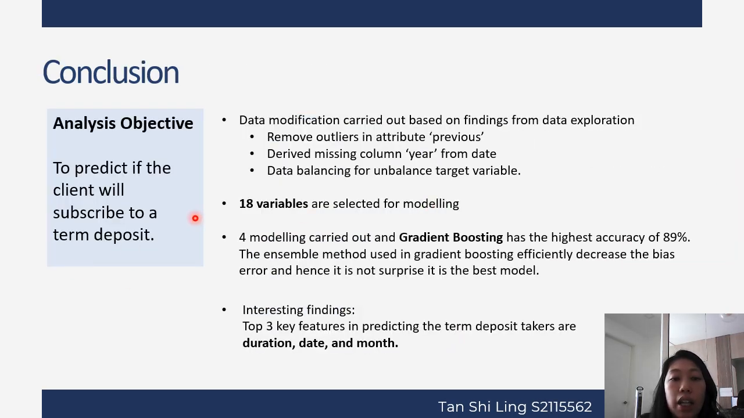Conclusions. Data modification was carried out based on our findings from the previous data exploration stage, including removing outliers, deriving missing columns, and also data balancing. Now, we are using the 18 variables that are identified as relevant in the modeling. With our analysis objective to predict which clients will subscribe to a term deposit, we have concluded that the gradient boosting model will be used as it has the highest accuracy of 89%.